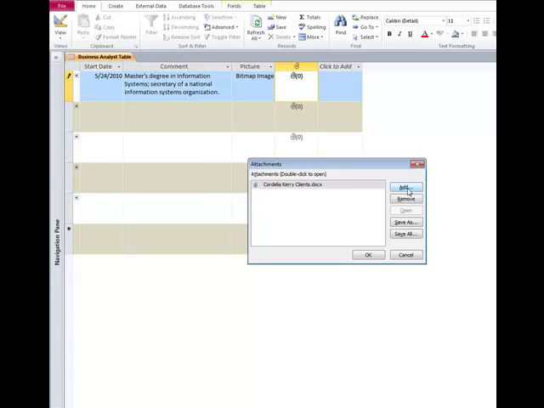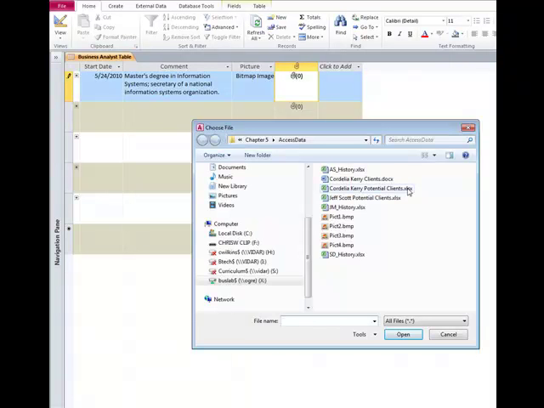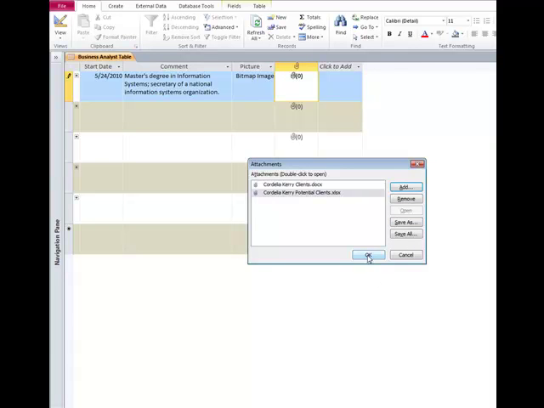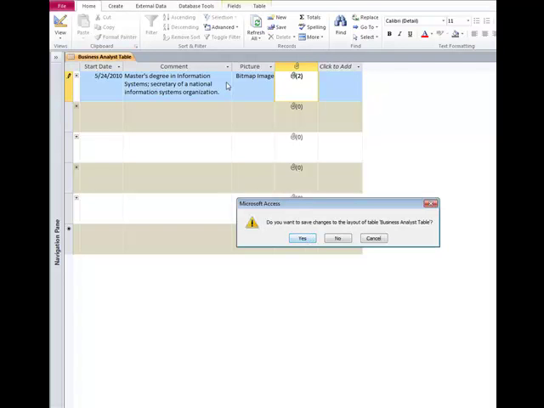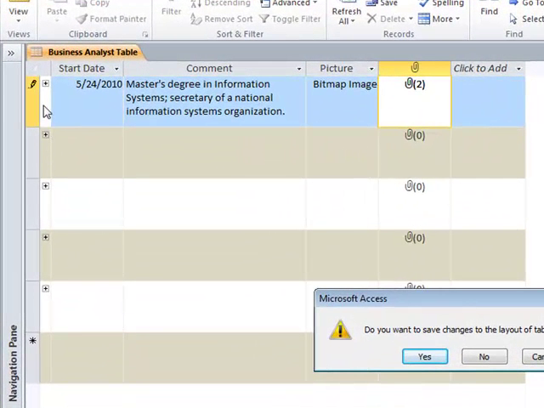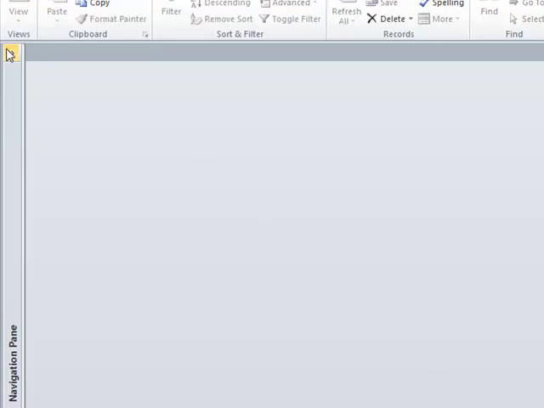And then I need to add one more. This is an Excel document. Cordelia Carey potential clients. So you can see I see my icons there. Okay, and I say okay, and there's two objects there. All right, all of the things are in my table now that I need to make my form. It's asking me if I want to save the layout, right? Because I've changed the size of the rows and heights. Yes, I want to save that.